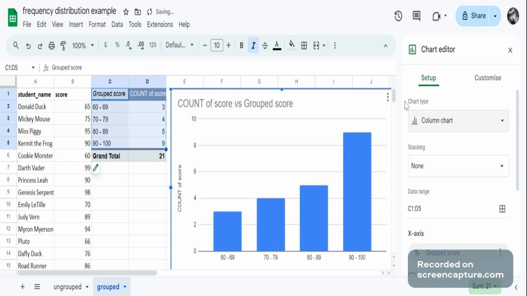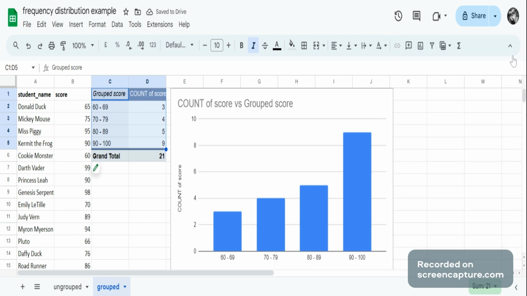So this is your group frequency distribution, where, as you can see, we had our names, and then we made a pivot table, and then we grouped it. And now what we've done is we've made a chart of the group frequency distribution.